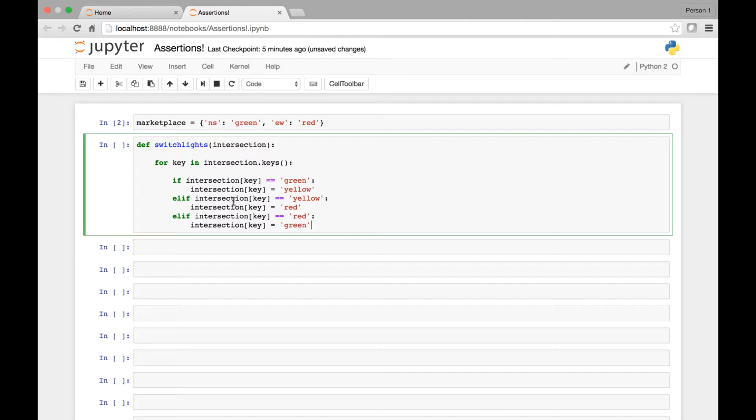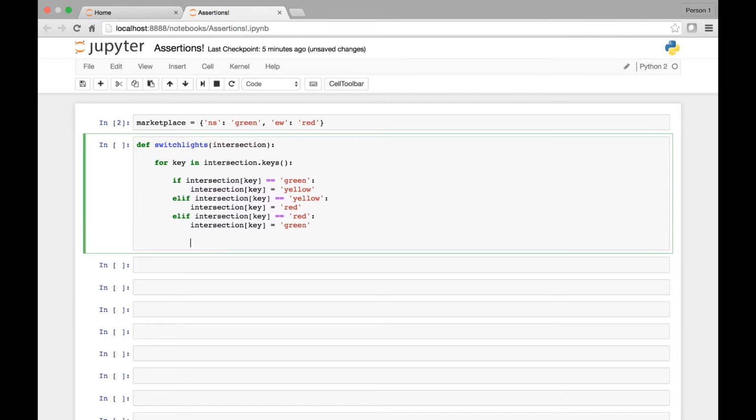Else if the intersection key value is yellow, change the intersection key value to red. So if the traffic light is yellow, change it to the next light, which is red. Similarly, if the intersection key value is red, change the value to the next light, which is green. Now let's call our function.